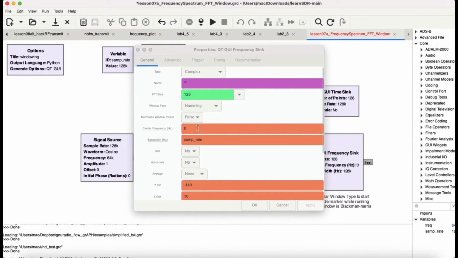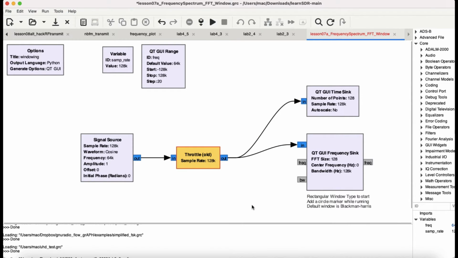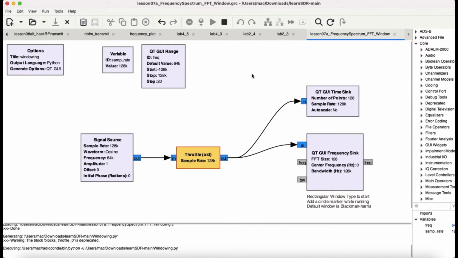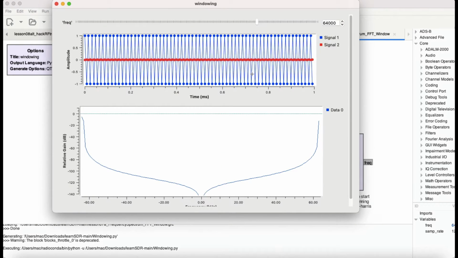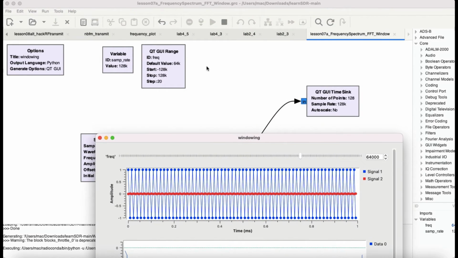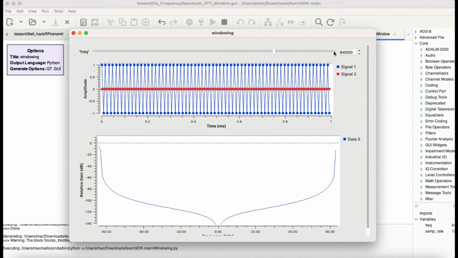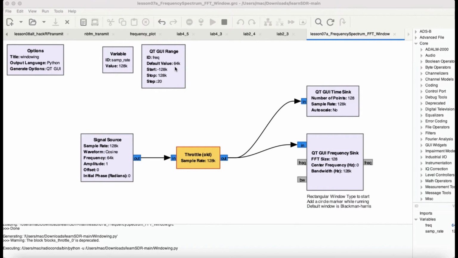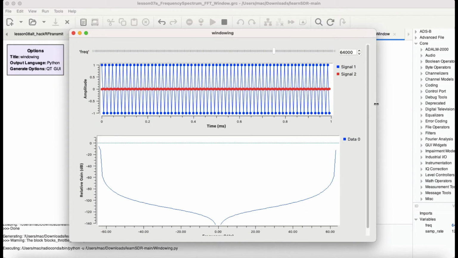Otherwise, the rest of the flow graph is quite simple. Let me quickly run this flow graph and show you. When I execute it, this is what you would observe. As you can clearly see, the frequency goes from negative 128 kilohertz all the way up to 128 kilohertz. The default frequency is just half of that: the default frequency is 64, which is the sample rate divided by 2. Let me change this flow graph.